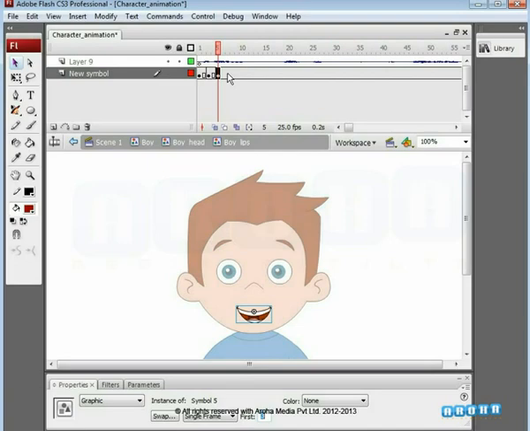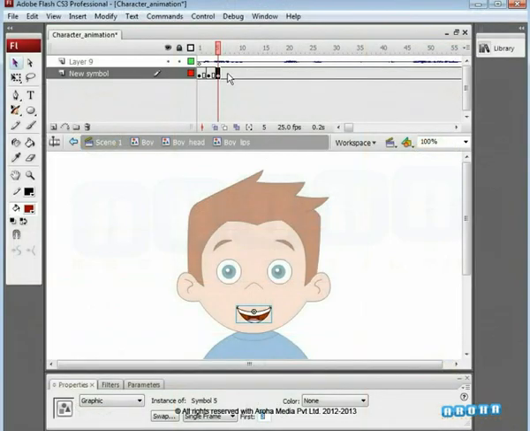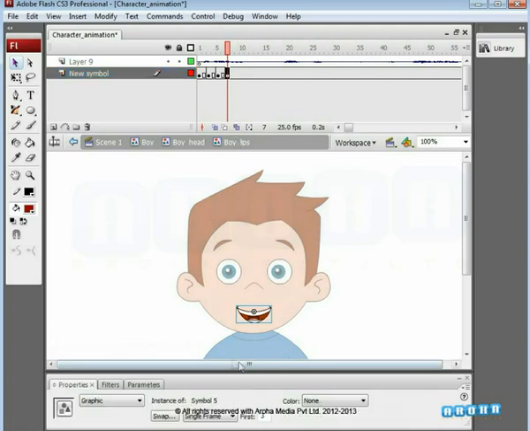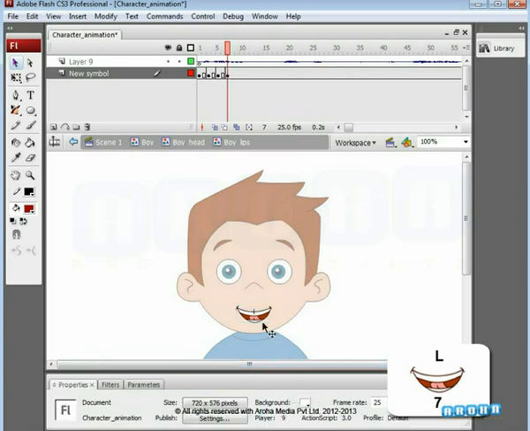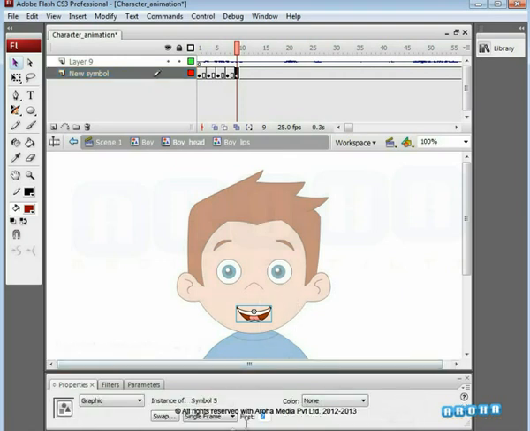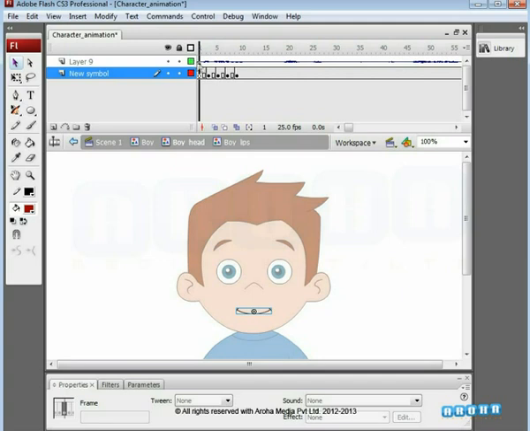Next in the word hello are the sounds L and O. Let's synchronize them. Go to the 7th frame and press F6 to insert a keyframe. Since the L is on the 7th frame, enter the value 7 here. For the O sound, go to the 9th frame and press F6 to insert a keyframe there. In the Properties tab, enter the value 5. To check the result, drag the timeline seeker. Observe how the character's mouth shapes are changing. It is clear that the character is now saying hello.